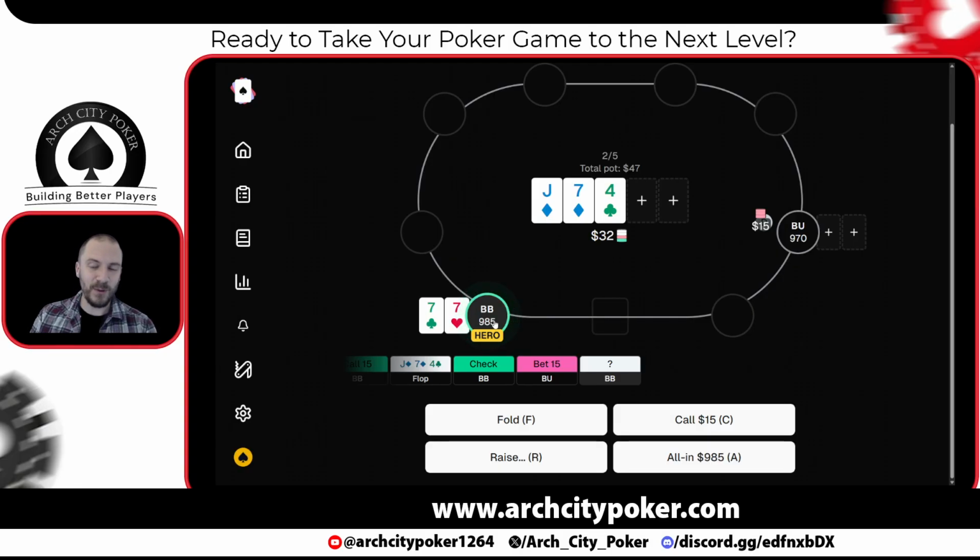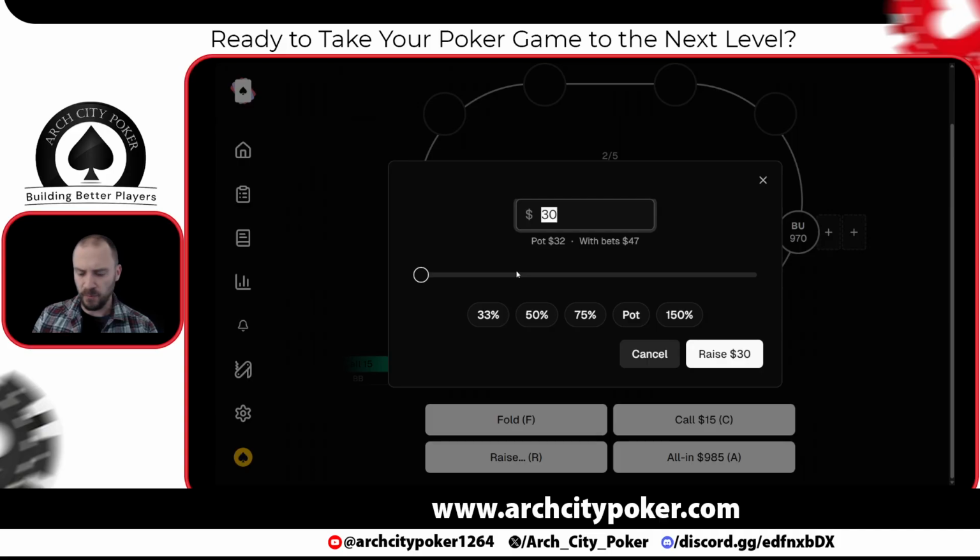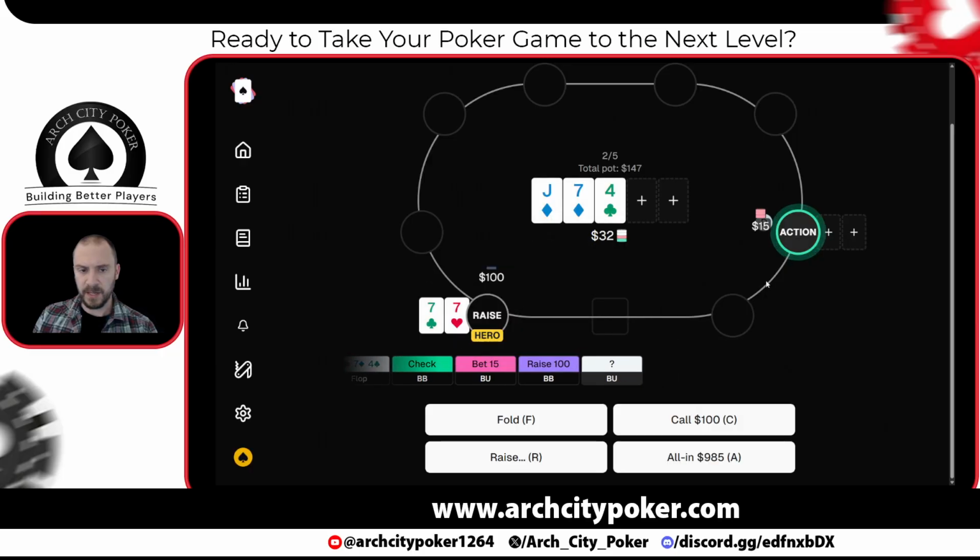We like to take so many more of our hands in our range and check raise them, especially in a really deep environment like this, for really large, because they play so poorly against a really large check raise. So let's say he bets 15. Let's say we did raise to something like 100, guys. And you could go even larger than this, as deep as we are.